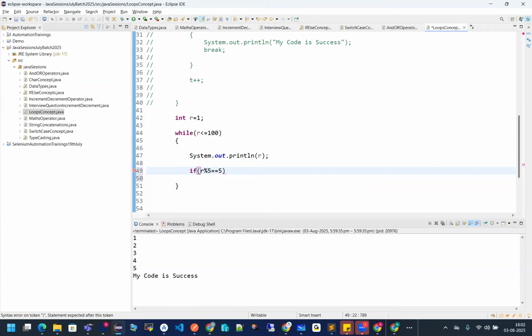Okay. But understand that modulus operator is always going to give you a remainder, not a quotient. It always checks for remainder. Now, what is this thing? See this. Yes. What is it? This thing, r divided by 5, is always going to give you a what? A quotient. Quotient, which we say. Fine. And not the remainder.